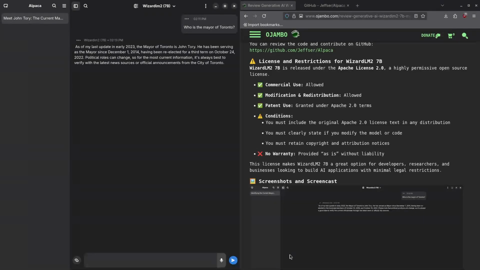So I'll read the answer. The answer says, as of my last update in early 2023, the mayor of Toronto is John Tory. He has been serving as mayor since December 1, 2014, having been re-elected for a third term on October 24, 2022. Political roles can change, and so for the most current information, it's always best to verify with the latest news sources or official announcements from the city of Toronto.